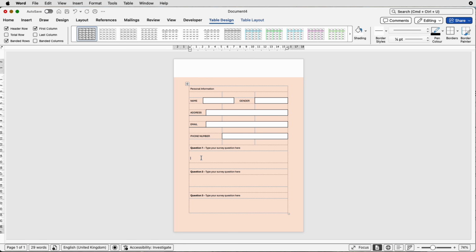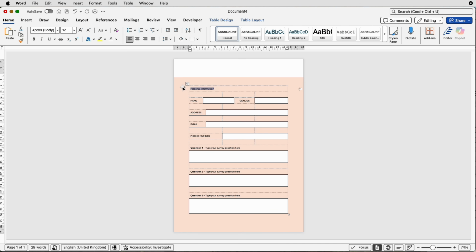Same with these here, these big ones to write some text, shading, border. Personal information here, I'm going to go to the Home tab. I've selected it, increase the font size, click bold, and now let's just take out those grid lines.